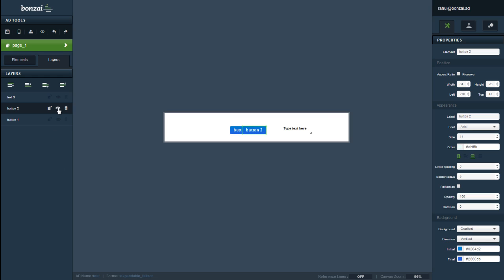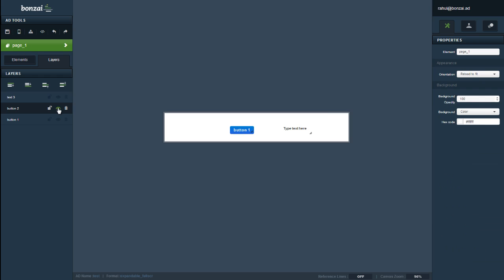Now I can hide the layer as well, that is, while on the canvas, if I wish to see a layer which is below another layer, I can just go ahead and hide the layer that's there on top. Please note that this does not make the layer that's hidden invisible in the end ad. It is just that on the canvas that layer will be hidden.